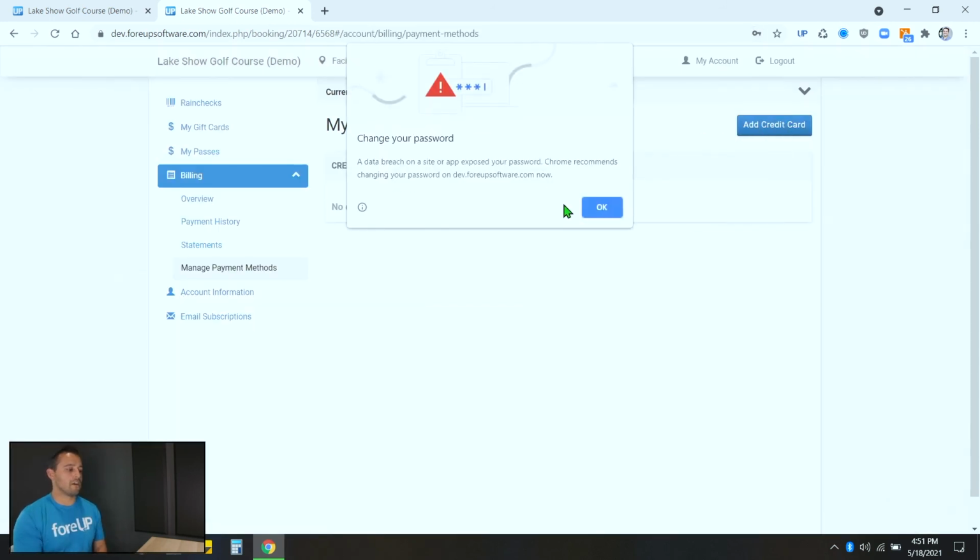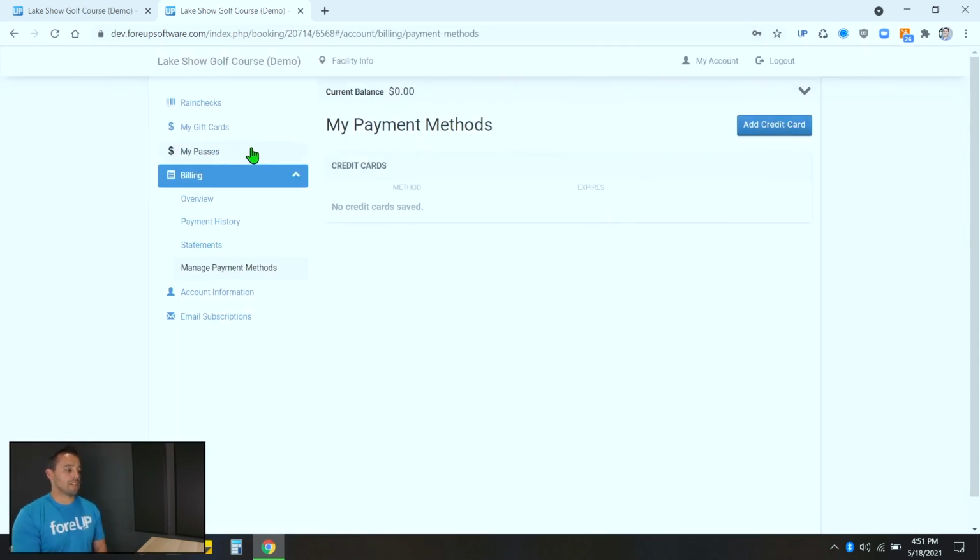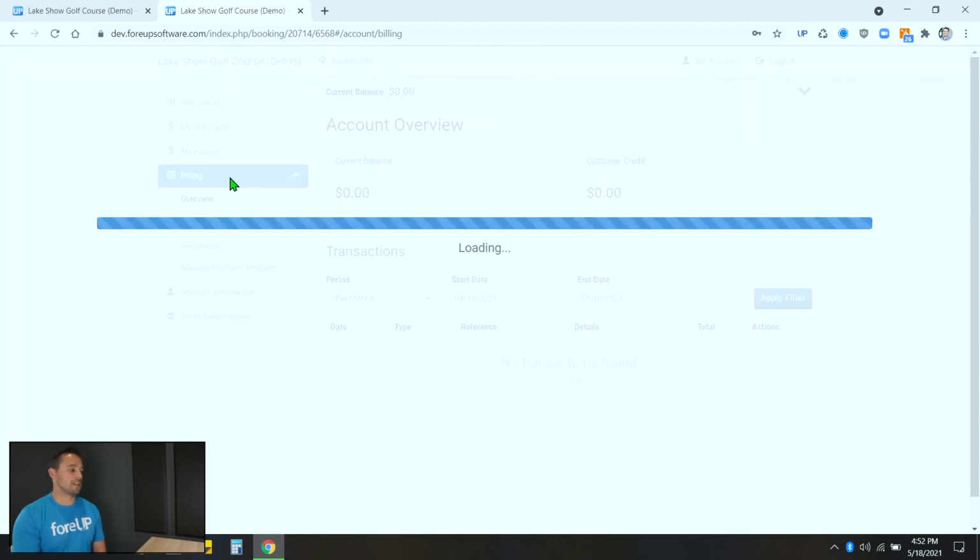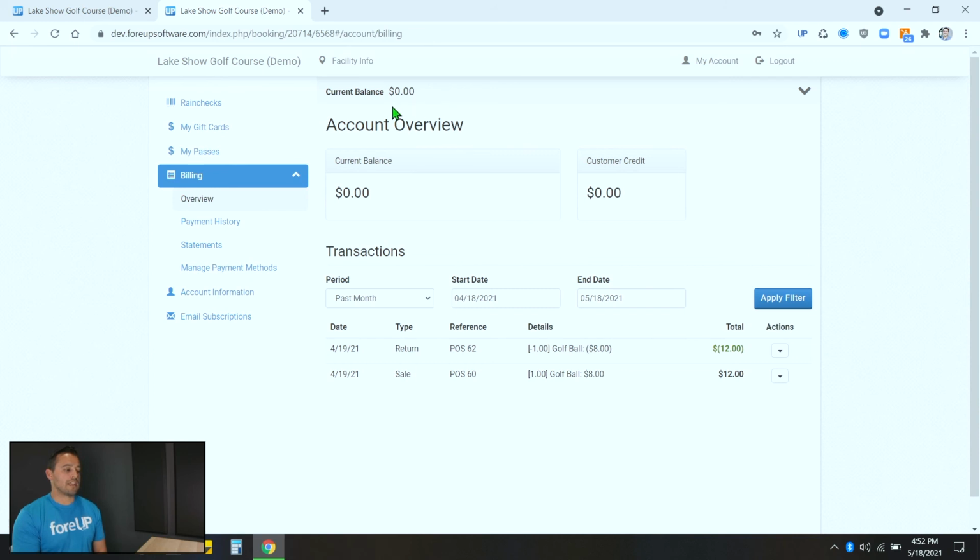And then there you go, I'm already logged in. So in here you can see that there's many things I can look at. I can look at rain check, gift cards, passes, and then the main thing we're going to be looking at is the billing.